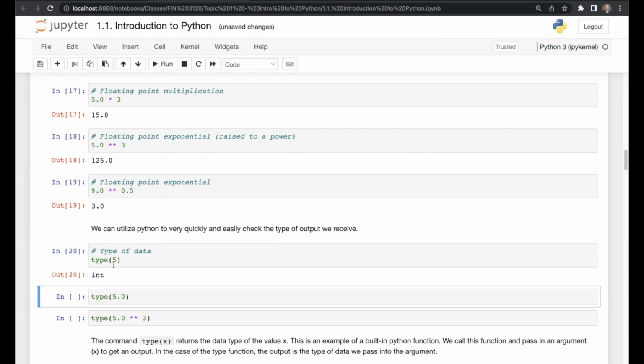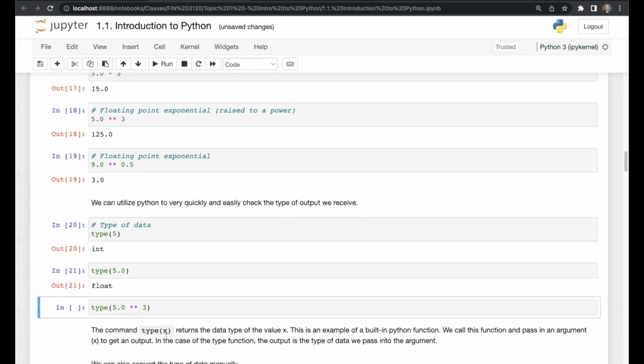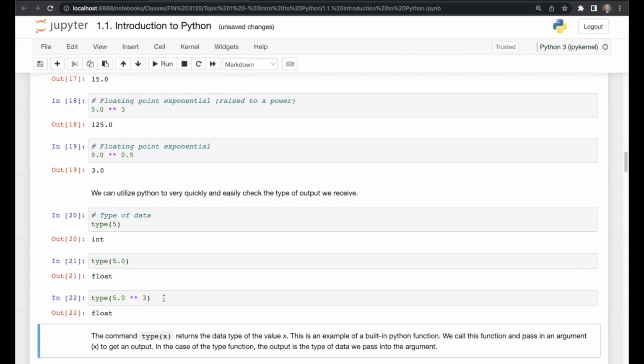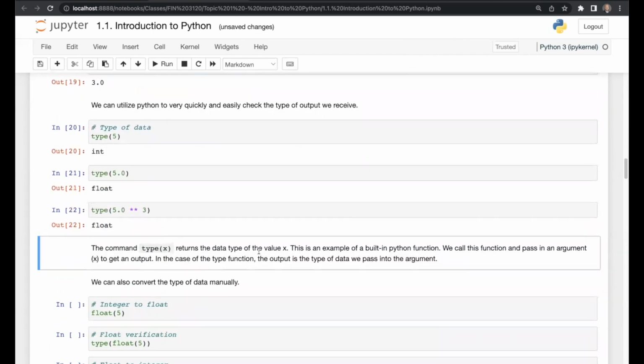So type 5 is going to be an integer. Type 5.0 is going to be a float. Type 5.0 to the 3rd power is also going to be a float. So we can pass in any different types of data, and it will tell us what type we're getting out. So as it says here, this is a built-in function. So we're going to pass an argument to a function type of x, and we get an output.